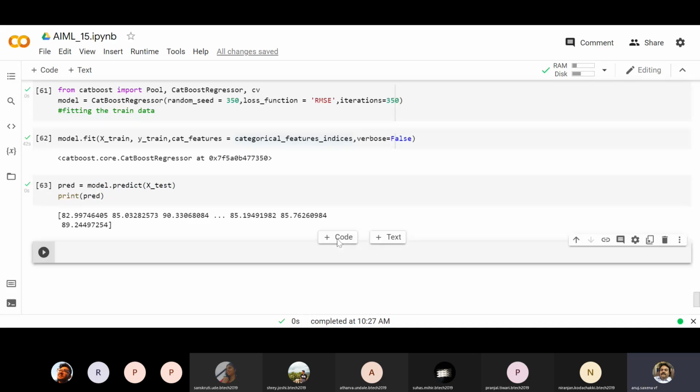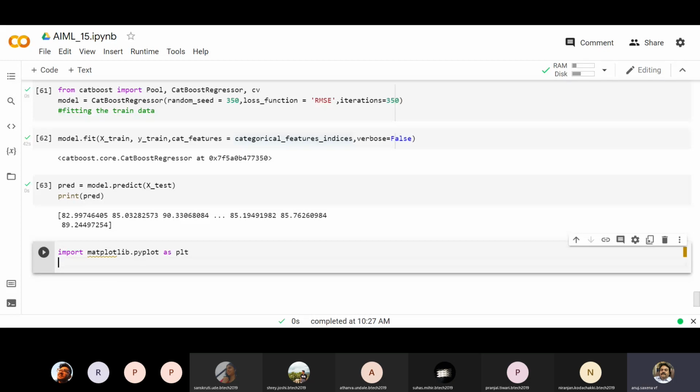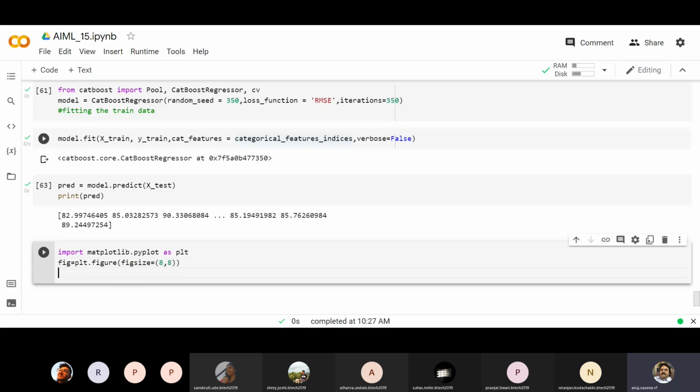And let's plot it and see. So we have to import matplotlib, the inbuilt library. Import matplotlib.pyplot as plt, that we always use. Then we have figure size. You can give anything. We are taking 8 by 8. plt.figure, figsize is equal to 8 by 8.